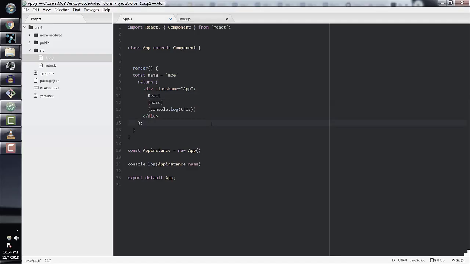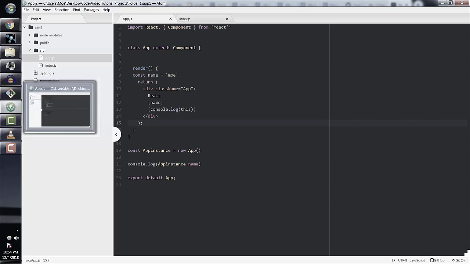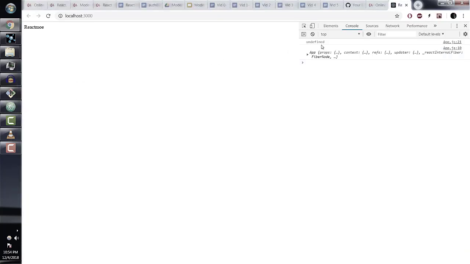So name is now a variable inside the render method. Do you still think it will print to the console? If we save and see, no, we can't access the property anymore because, as mentioned, the scope changed.